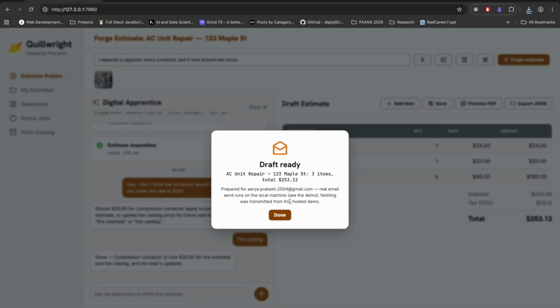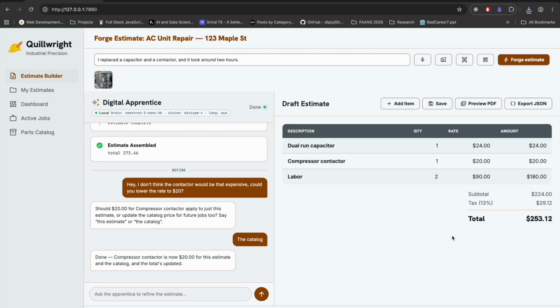Yep. So this wouldn't be working on the hosted version just because I don't want to give my Google app password on that. But I'll show you quickly that the email actually was sent.